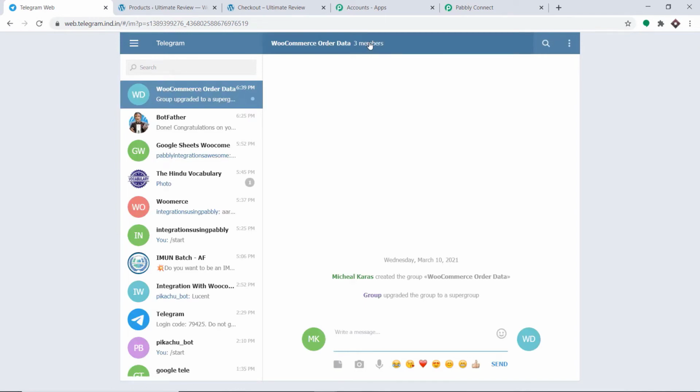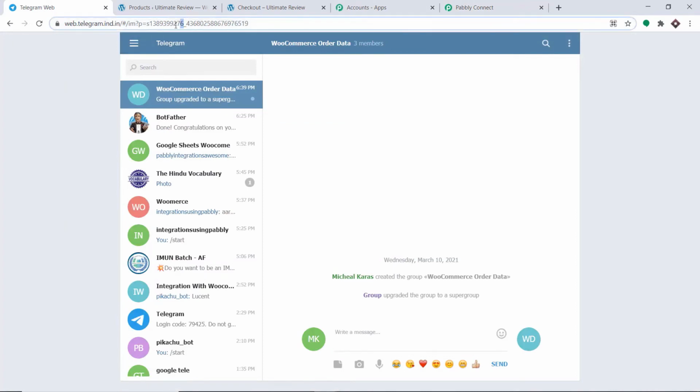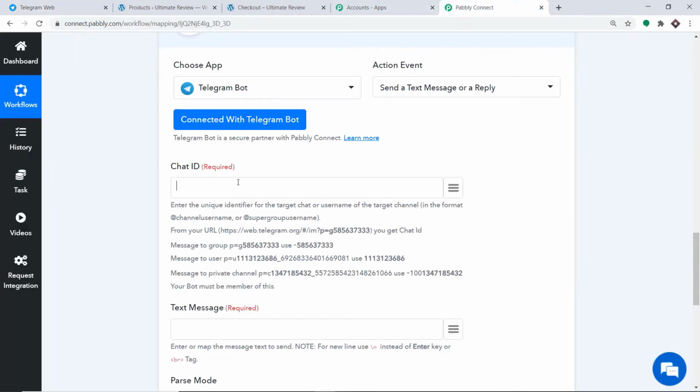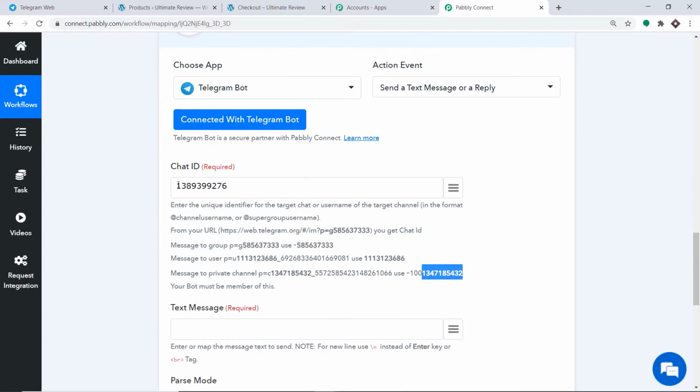Excellent. Now coming to this part called the chat ID. This is our chat ID. All we have to do is copy all these characters up to here. Do not include the S. Copy this and simply paste it here. There is something you should know: this is not the complete chat ID. Bring your attention to this part, message to private channel: use -100 and the rest of the ID that we got from Telegram web. So all you have to do is, in front of these characters, add minus and 100. Excellent, so our chat ID is ready.